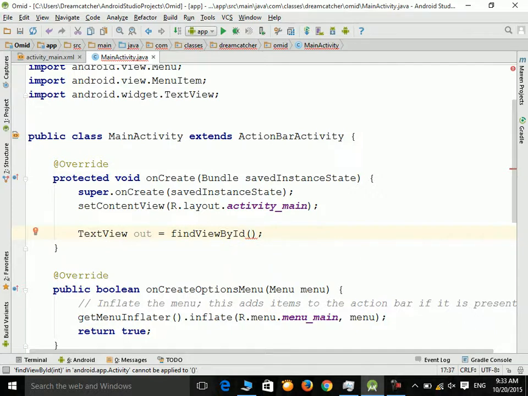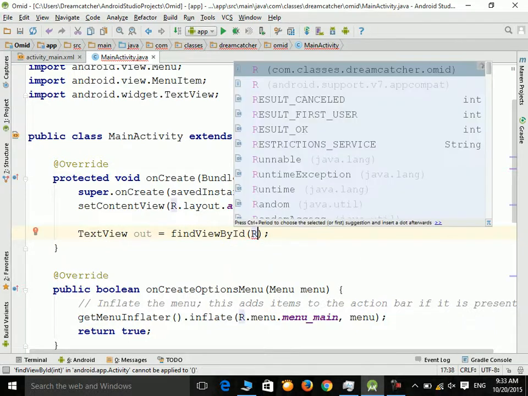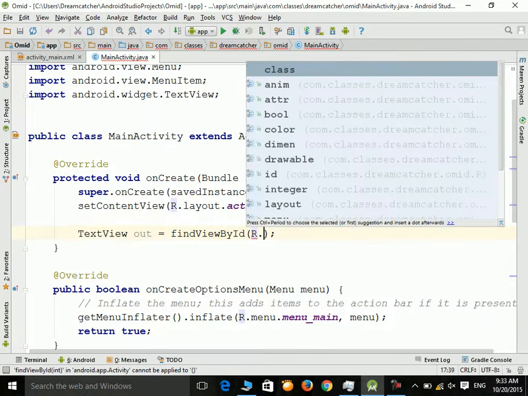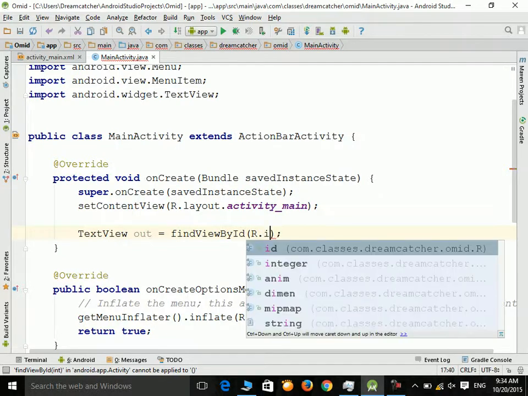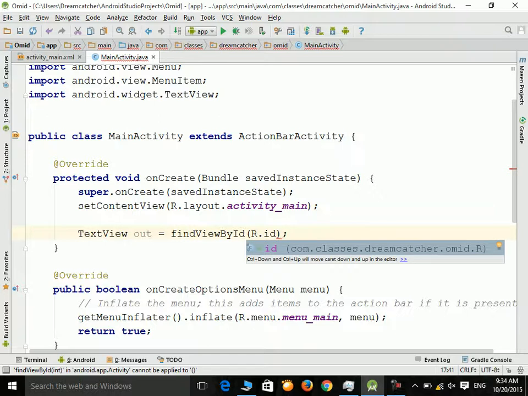And what would I write? I would write R, the resource file, dot R.id. What am I referencing? I said find reference by ID. In the resource file there are IDs.